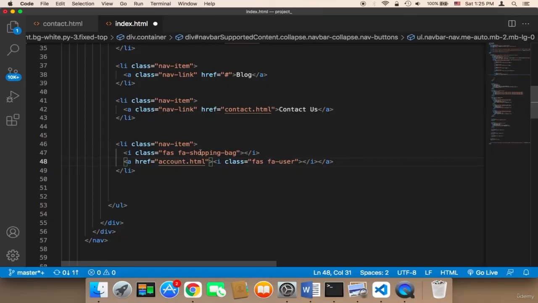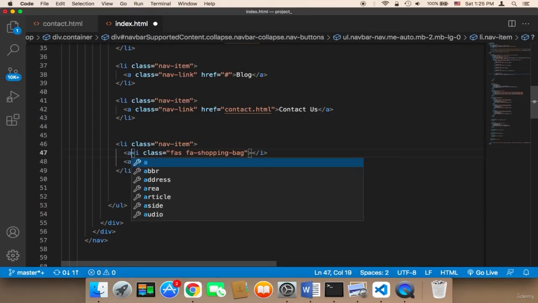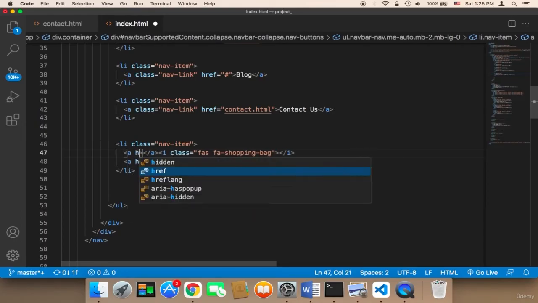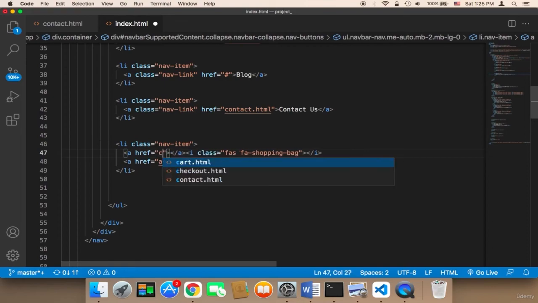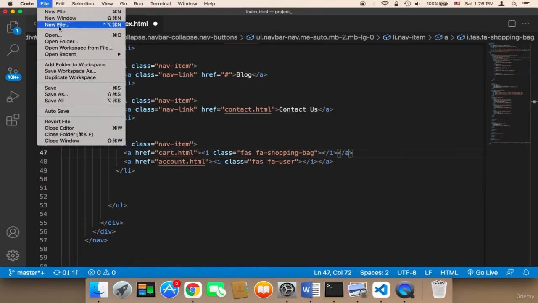And for the other icon, for the shopping icon, we need to take the user to the cart page. So I'm going to say here an a tag, and then I'm going to say href is equal to cart.html, and then I'm going to copy the li and move it over to the a tag. So the I tag will be inside the a tag. Let me now save everything, and let's head on over to the browser to test.